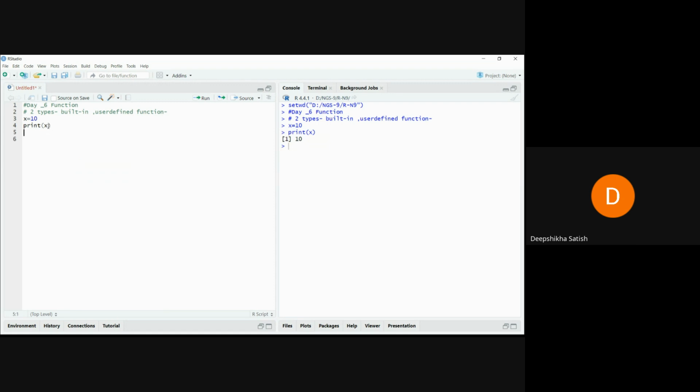So simply, a function is a block of code which performs a specific task. It's like automation. We need to give input, perform whatever operations are there, and return the output. That's it. Okay, clear? Here we have created this x variable with value 10 and applied the function print.